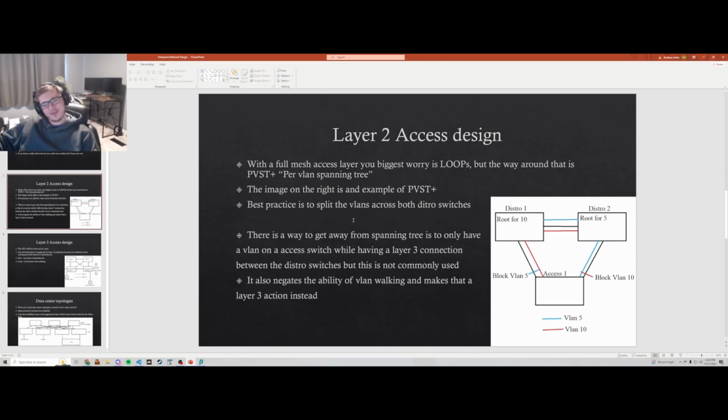The thought process is to bring layer 3 all the way down to the access layer, but then you're trading spanning tree complexity for routing complexity. So I guess if you're a routing guy and you only know routing, you can bring it down that way and have it all just route.